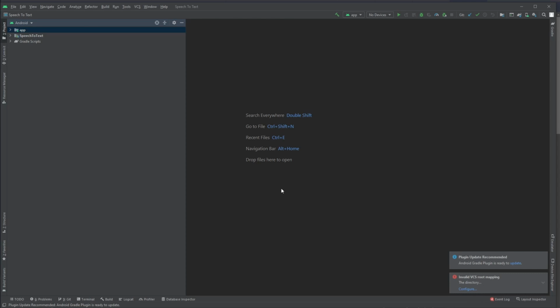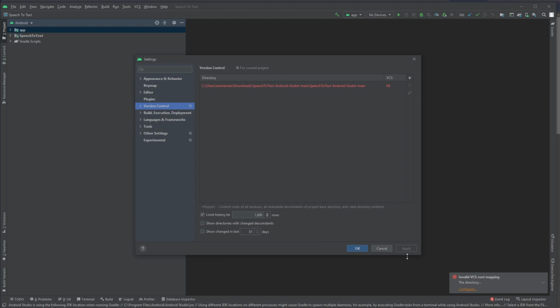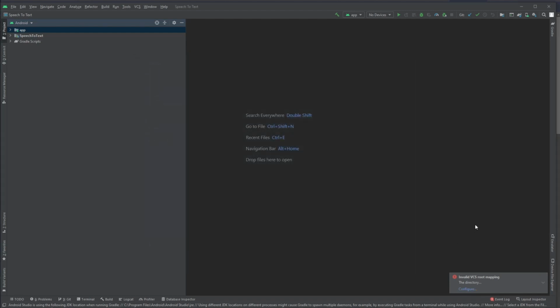Okay, so you'll notice on the bottom right, I have a couple of notifications. Plugin update recommended. The Android Godot plugin is ready to be updated. That's just my own thing. And invalid VCS route mapping. So basically the directory is incorrect according to the Android Studio. You don't have to update it, but you can just by hitting configure and it'll automatically figure itself out. This is basically just your version control system route mapping. Don't worry about that since we just downloaded it.